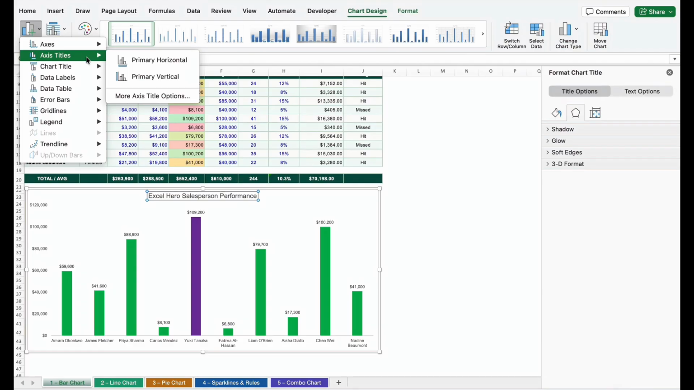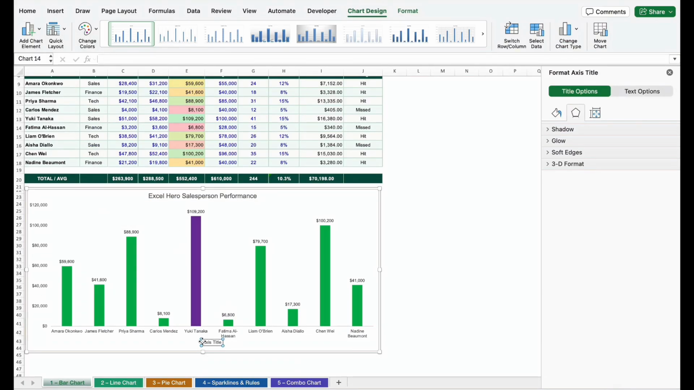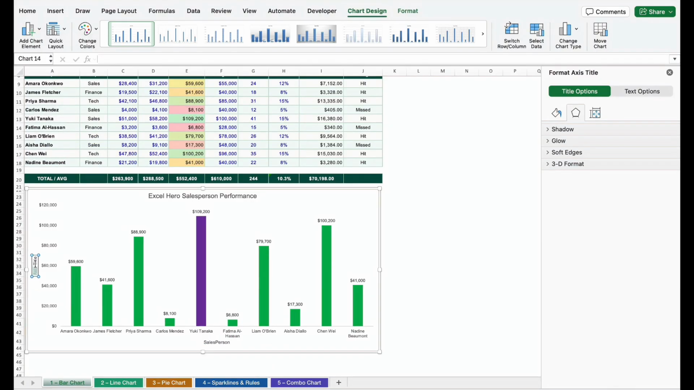So the first one we are going to do is the horizontal title. Here I will be changing the horizontal title to salesperson. Then I will go back and get my vertical title. I'll be using total sales as my vertical title.